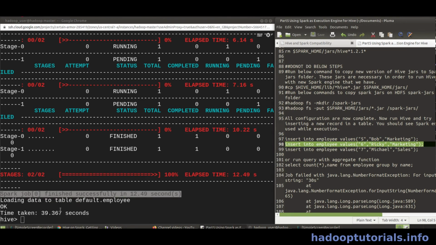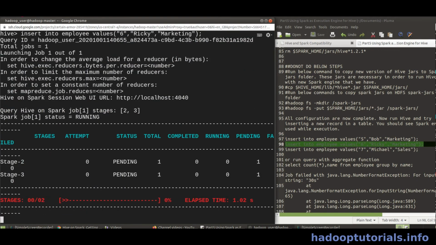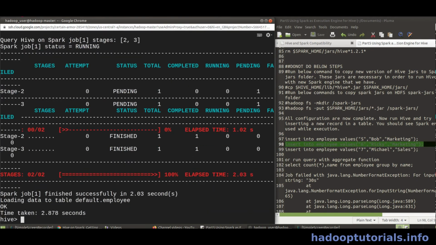So the total time was 39 or 40 seconds. Let's try to insert another one. Now this time you can see it's much faster, it's only taking like 2.8, so that's 3 seconds, right? So I think that's pretty much it.